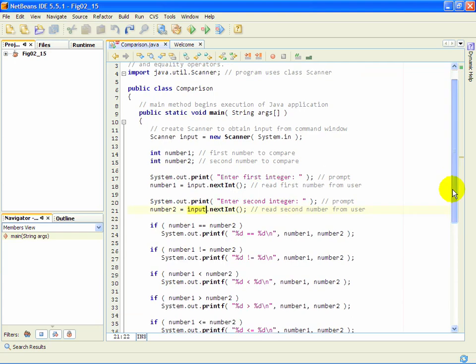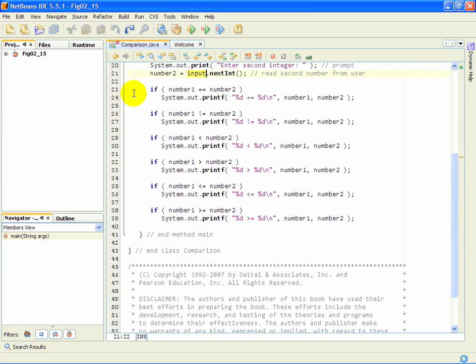Now once we have our two inputs, we have a series of if statements starting at line 23 and going through line 39 where we compare the values. For example, here at line 23, we compare number 1 and number 2 using the double equals equality operator, and at line 26 we have the inequality operator. We also have less than, greater than, less than or equal, and greater than or equal operators.